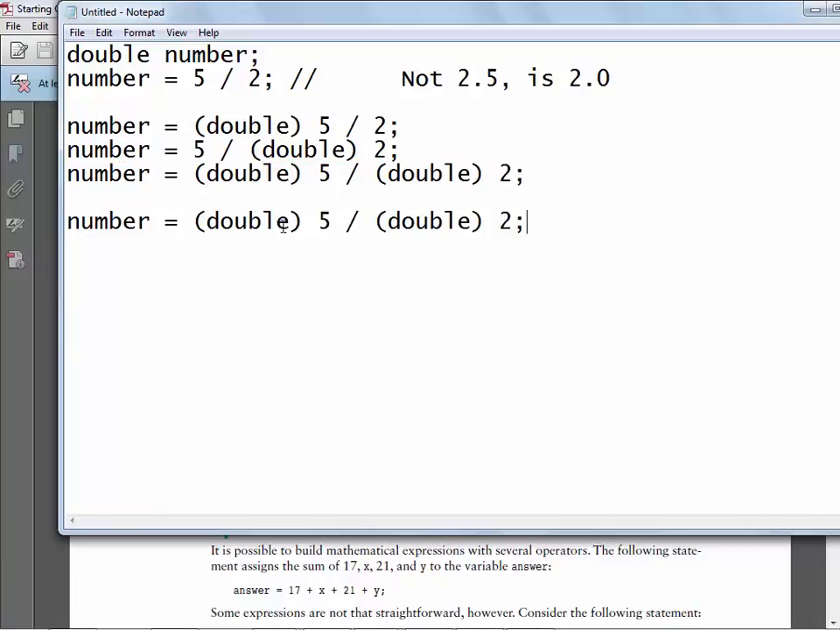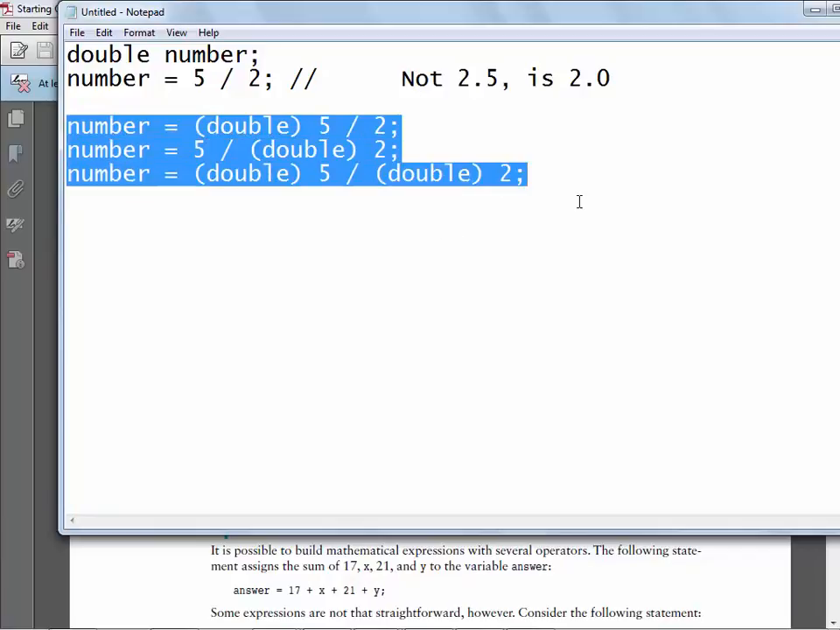I don't want to do this because people sometimes make the mistake of doing this. They say double there, and they still put in here 5 divided by 2, but you've got the same problem. It's going to do an integer by an integer division. It's going to throw that away, so it'll still give you 2.0. So these won't work. That one won't work. These 3 here will give you 2.5.